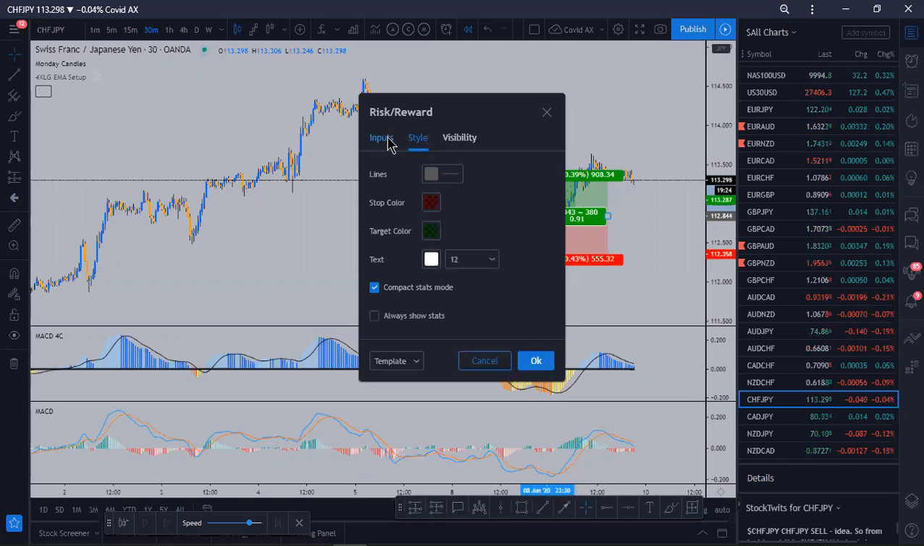So what you could do too, if you're going to style it, is put it in compact stats mode. That would hide a lot of the information that would normally be on there, and that might make it a little cleaner.